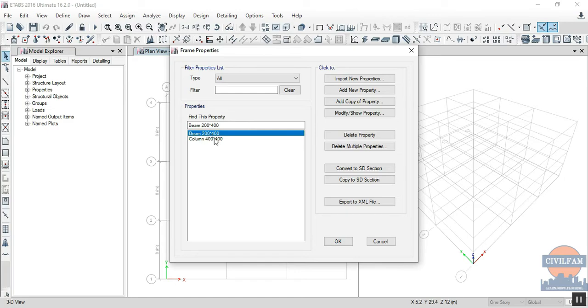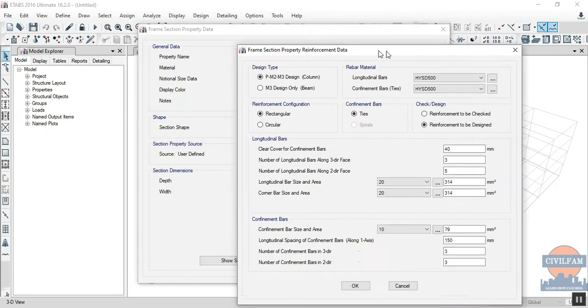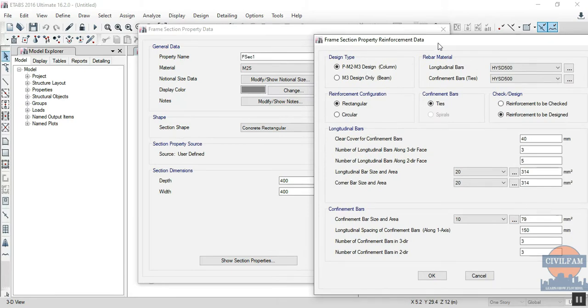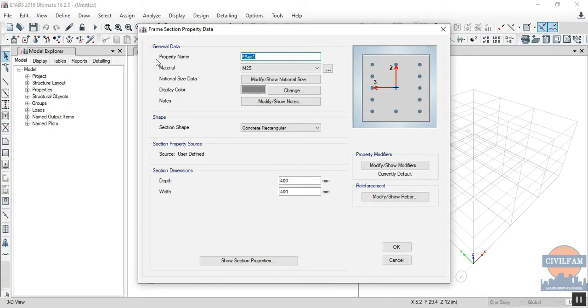Now I want to add one more column, for example. So I do add copy of property. See, by default it is M25. As we are doing columns, the 500 is selected already for us. All I have to do is come here and change it. Let's call it C 500. Now we'll just make it 500. I'll just make it 500.